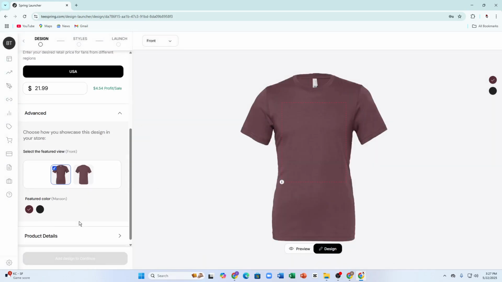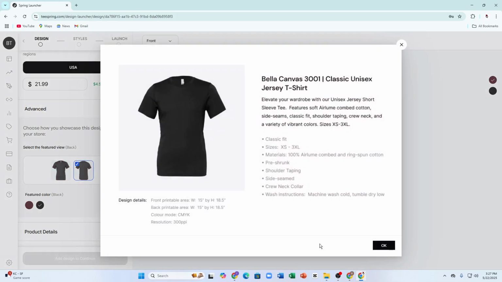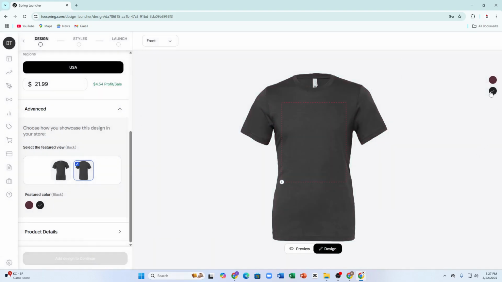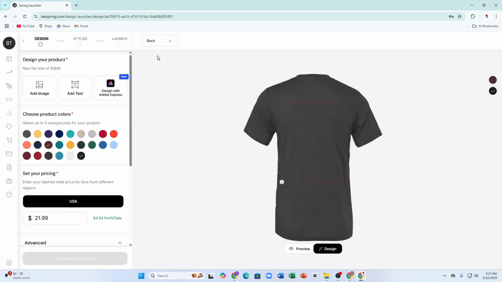So there we go. You can add more product details. For example, you can choose this advanced option. That's it. You can add more product details here. So this is what my product will look like. You can change the color theme from here and many more. You can change the styles. You can change the front and back from here.